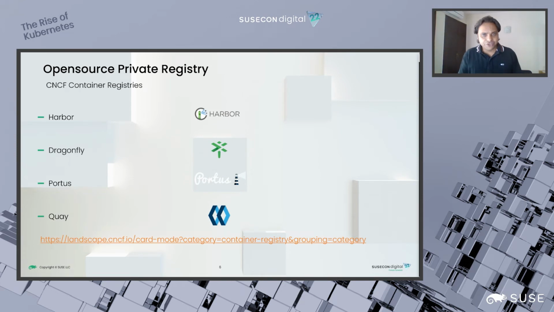Let us see some of the open source CNCF private registries. Harbor, Dragonfly, Portus, and Quay are open source private registries listed on CNCF. Harbor is CNCF graduated, and Dragonfly is still in incubating state. We have provided a link to see the full list of CNCF container registries here.